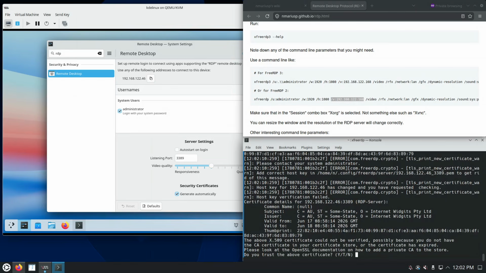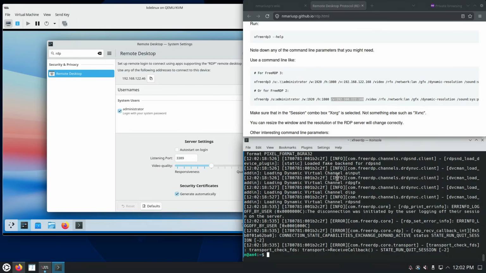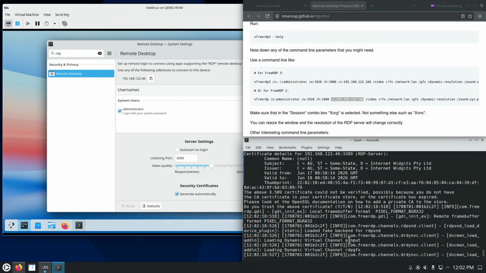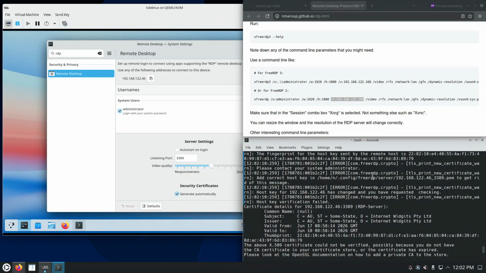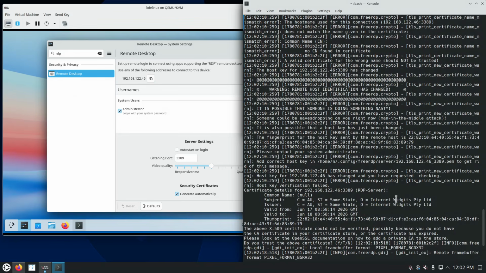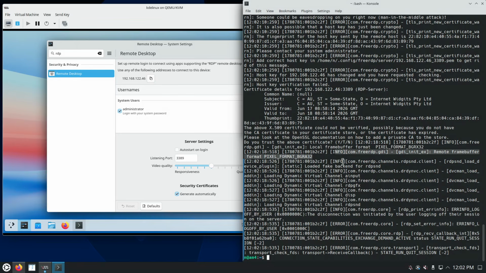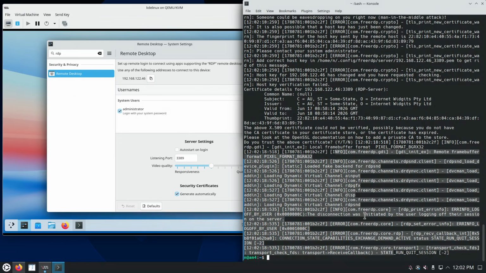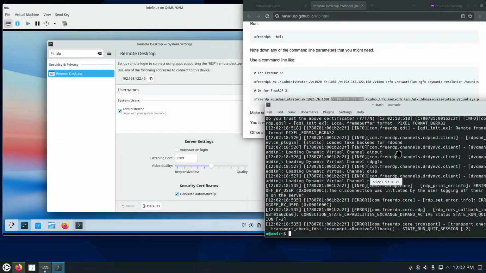A self-signed certificate was generated on the RDP server, which is correct. I'm going to trust it. And then something strange happens because I'm not asked for the name of the user. So somewhere in here it should say that a name is required if I want to connect to the remote desktop protocol server. Okay, so that didn't work.